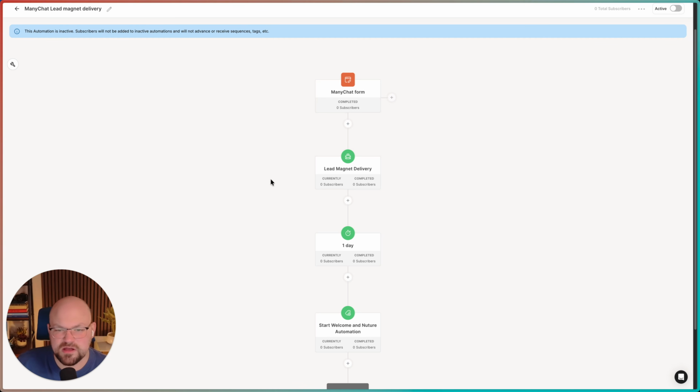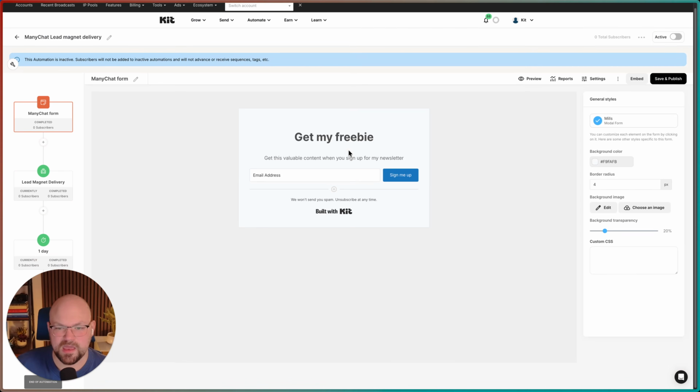Now, there are still a couple of things that we need to do here in Kit before you're ready to actually start using this whole workflow together with Manychat. First things first, let's go to this form, and we have some settings that we need to change.